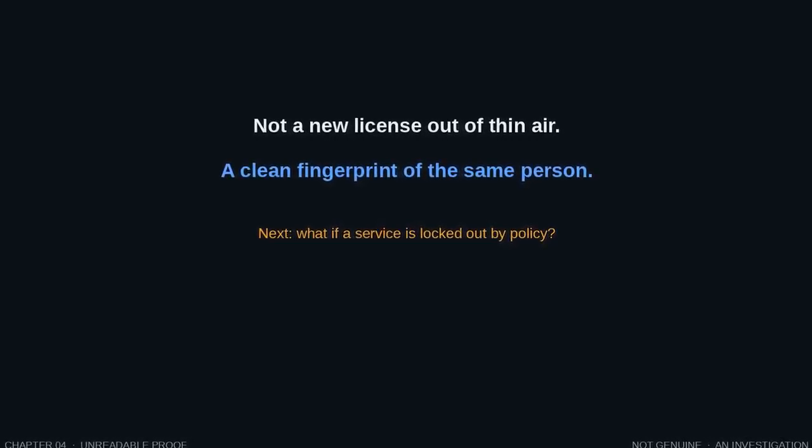Here's the next hook, and it is a good one. What if the records are fine, the key is fine, and Windows still cannot complete the check? Because a service that needs to participate is locked out by policy. The investigation moves from files to permission. Who inside the operating system is allowed to ask the licensing questions at all?